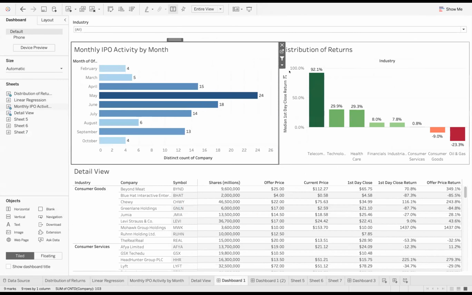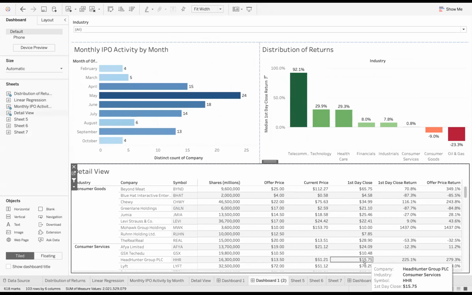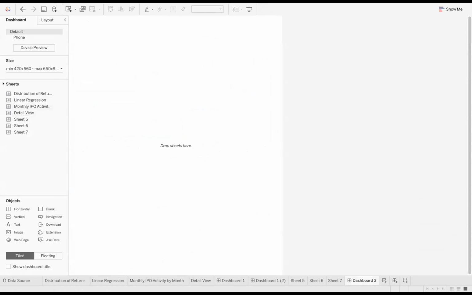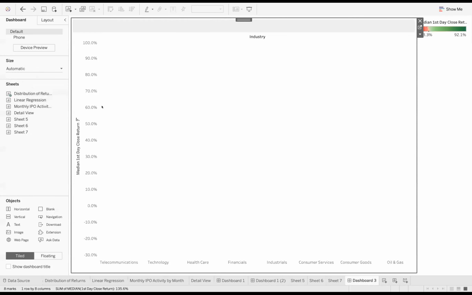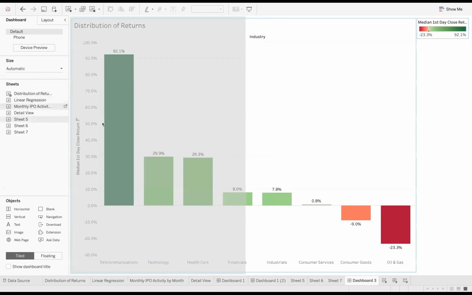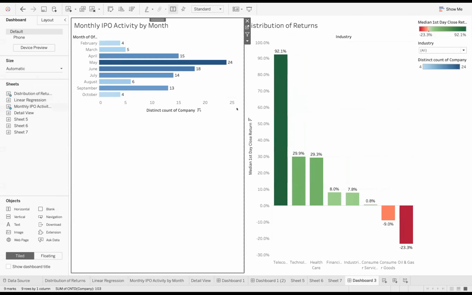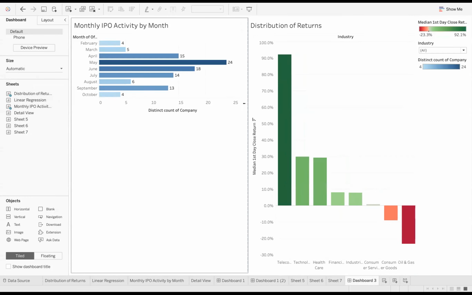Cool. Awesome. All right, so now we're ready to bring this together into a dashboard. What I want you to do, remember, change to dynamic sizing. We're going to do that by selecting size, go to range and automatic. Now we have more space to work with. Go ahead and bring in distribution of returns or your monthly IPO activity. It doesn't matter which one's left or right, they're both very aggregated, so it doesn't really matter.